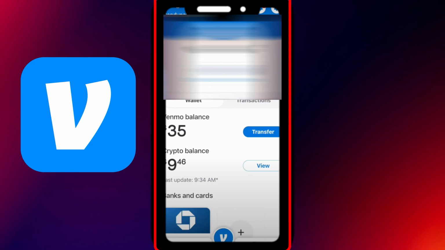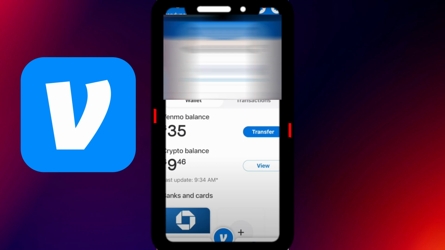Let's start with Venmo. Open the app and make sure you're on the Me tab, located at the bottom right of your screen. Under the Wallet section, you'll see your available Venmo balance. You can see how much I have here. Tap the big blue Transfer Balance button next to that amount.